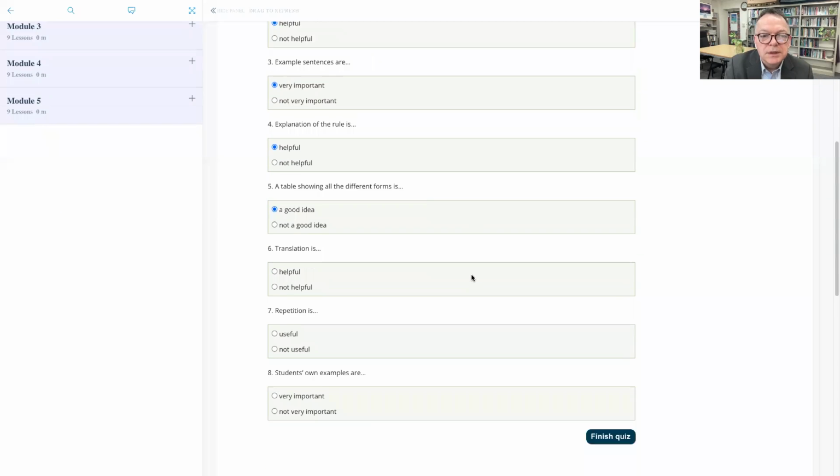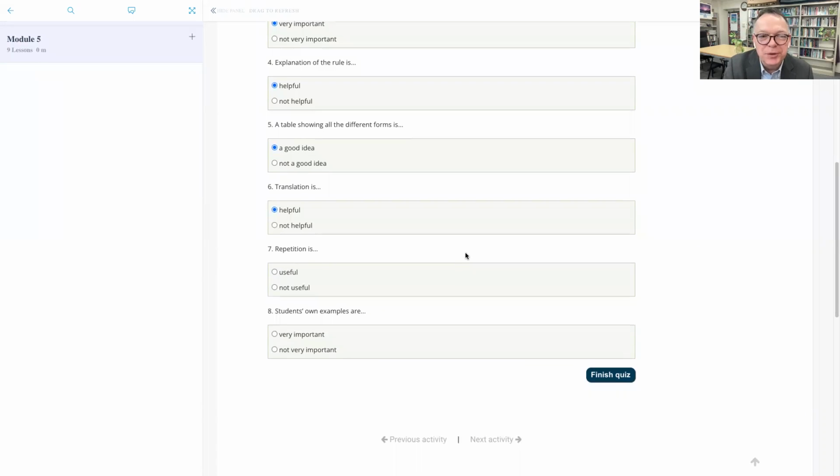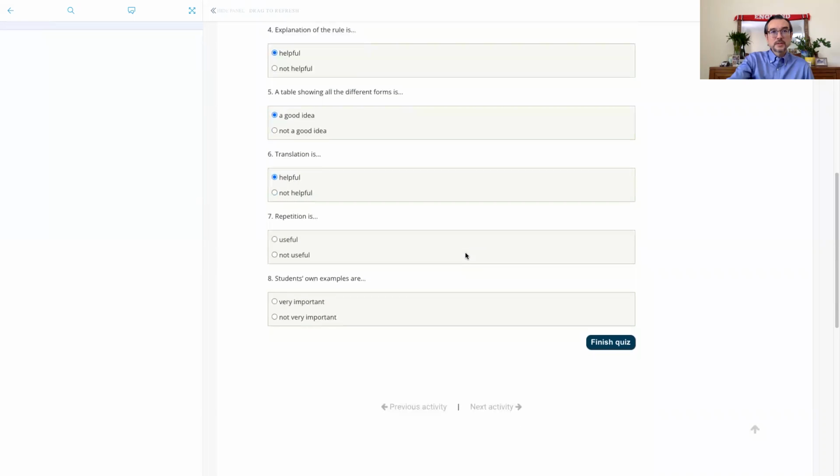Yeah. Again, translation, he mentioned how quick it can be, right? And that's very much depending on what language you choose to translate it into, which depends on which students you have in the room. Yeah. And he also said that repetition can be useful as well. Especially for kids, he said, I think. Yeah. And getting students' own examples being very important. Yes.